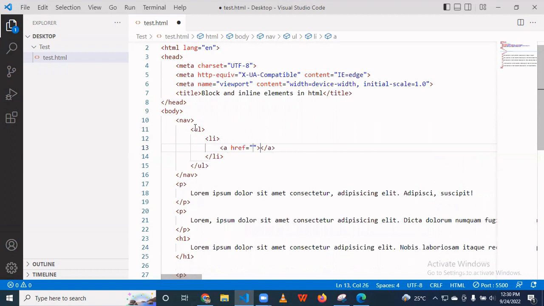Okay, so here you have to give either your URL where you want to redirect, or you can give your file name where you want to connect it. I don't want any URL here, and don't want to connect it to any file. So I simply give a hash and leave it empty. And there I'm taking the text home. You can take whatever you require.